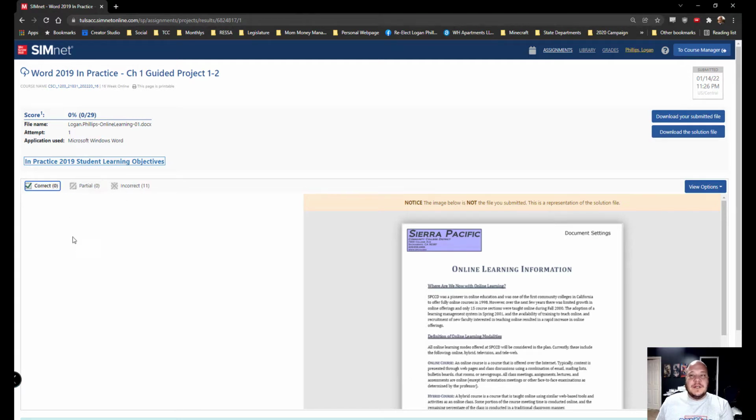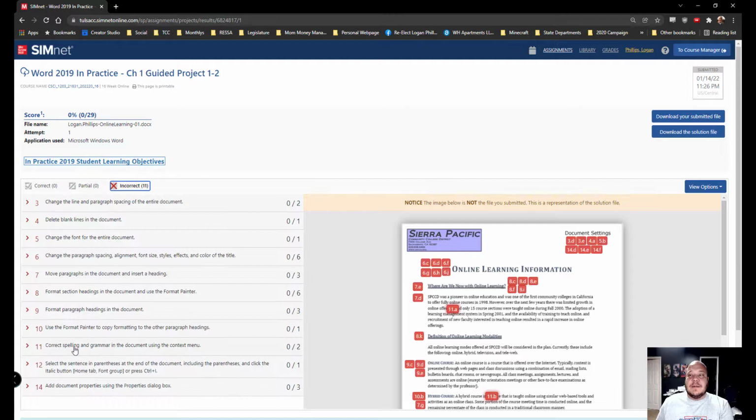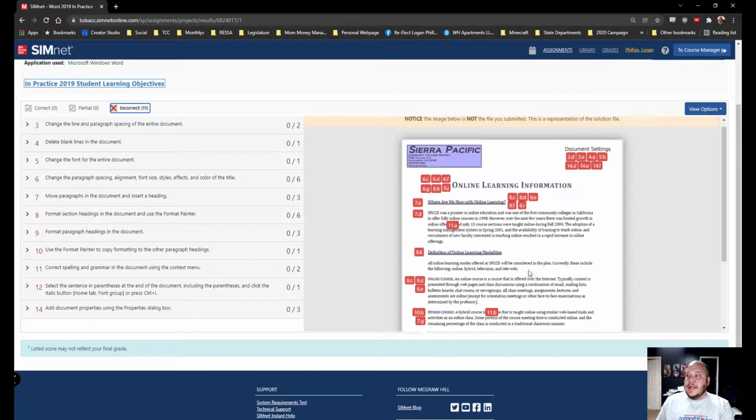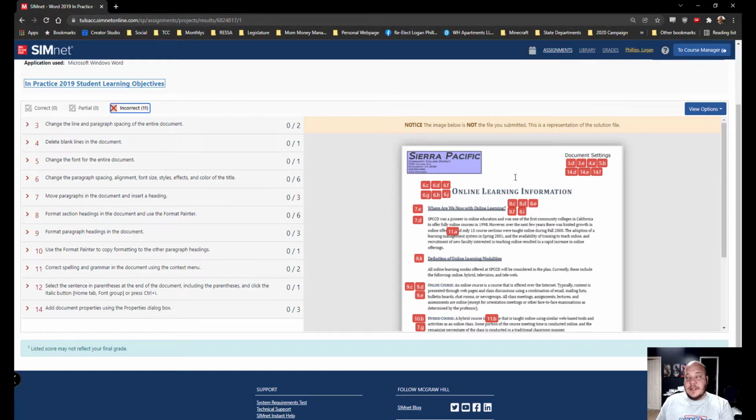So if you only want to see what you did correct, you would check mark correct. Of course, I got a 0%, so nothing's showing. You can see the things you got partially correct here, or the things you got completely wrong. With this, it's going to show you exactly where in the document what you've done and what you've done incorrectly. On the right-hand side here is what the document should look like that you've created. If your document doesn't look like this, you know you've done something incorrect.